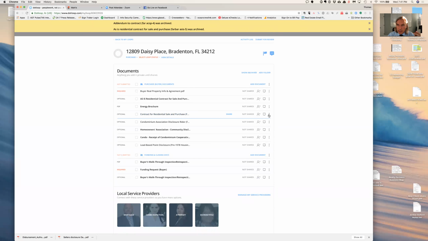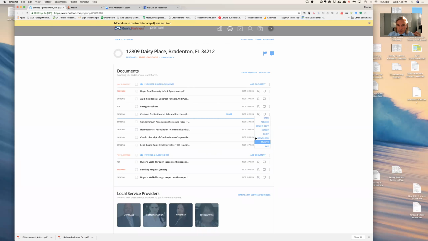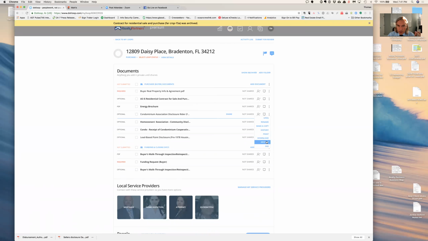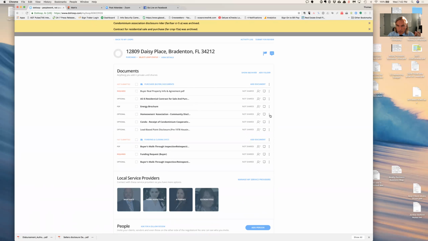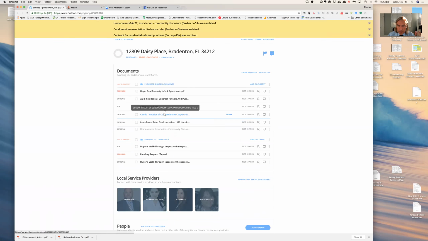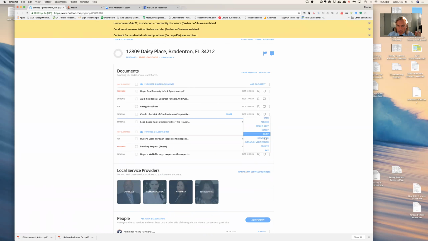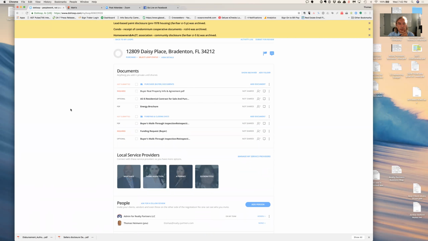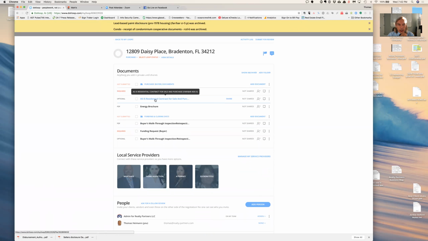I'm going to remove the standard contract. I'm going to go ahead and remove this one here, and this one, and this one, and this one. For some reason, I had some duplicate documents in here. So, all right, we're going to start with this here.